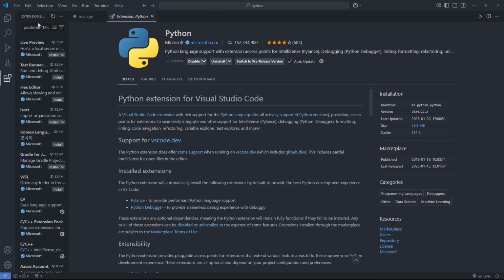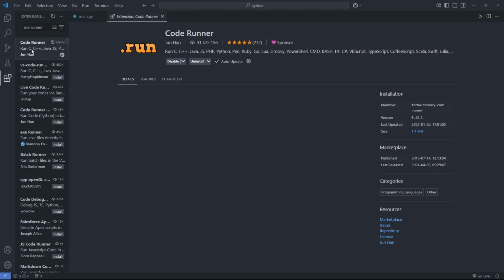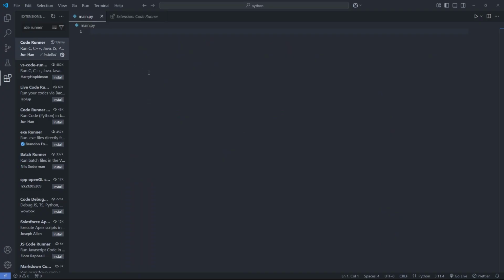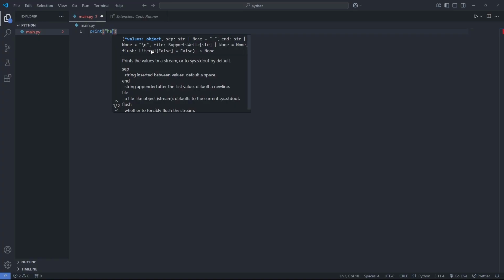All right, so now that we have Python installed on this, we're going to type in Code Runner. So it's in the name. It's just going to help us run our code. And let's just say I install that. And look at that. All right, so now that we have both of our extensions installed, we can finally go back to our file. And let's just type in some code. So we'll do print hello world.